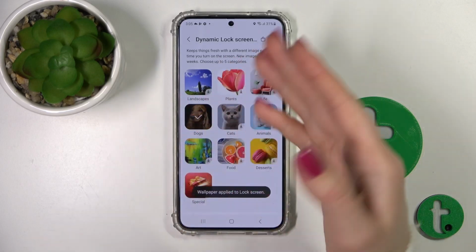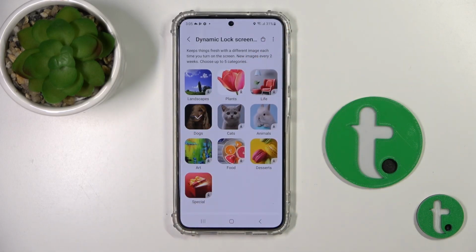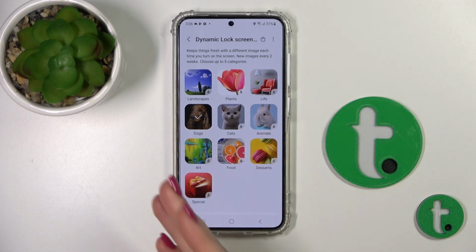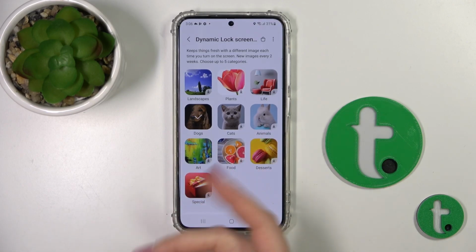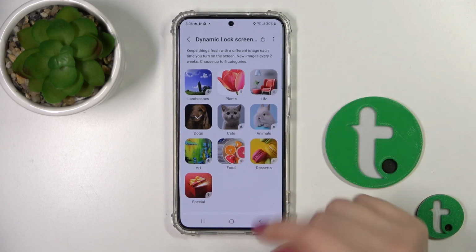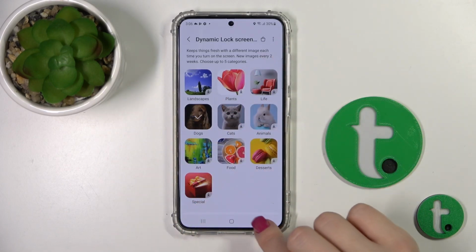So that's the dynamic lock screen wallpaper. Every time you unlock your screen, you'll see another wallpaper here.